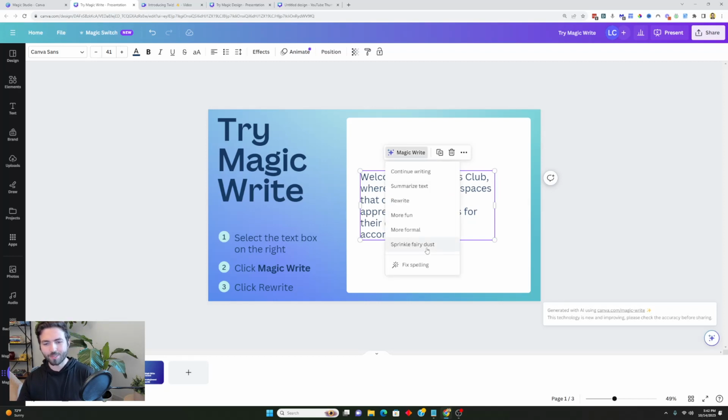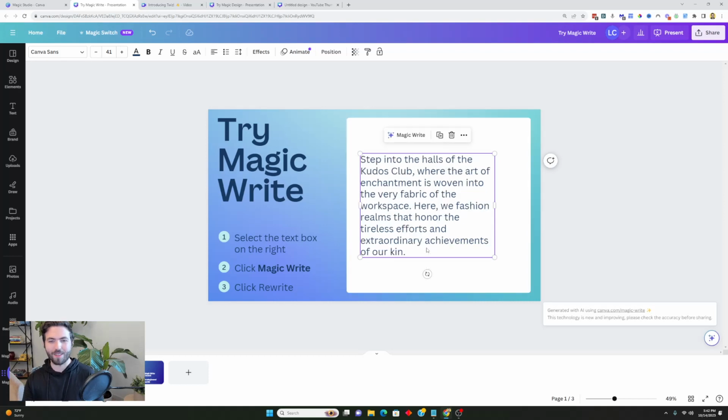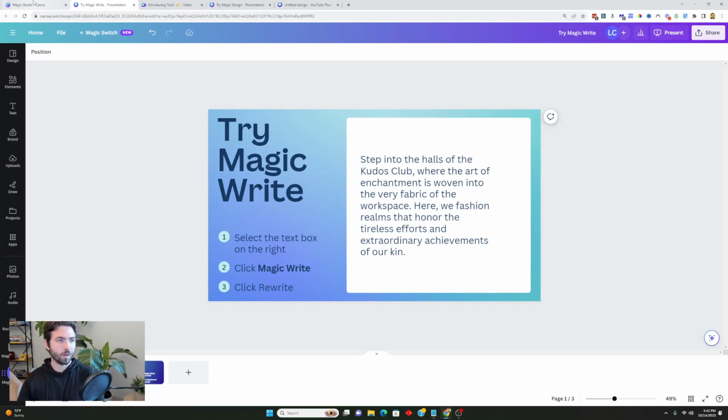Now, if I do this last one, sprinkle fairy dust, I'm not really sure what's going to happen. Step into the halls of the Kudos Club, where the art of enchantment is woven into the very fabric of the workspace. Here we fashion realms that honor the tireless efforts and extraordinary achievements of our kin. Pretty interesting, a little over the top, but it probably works in some situations.